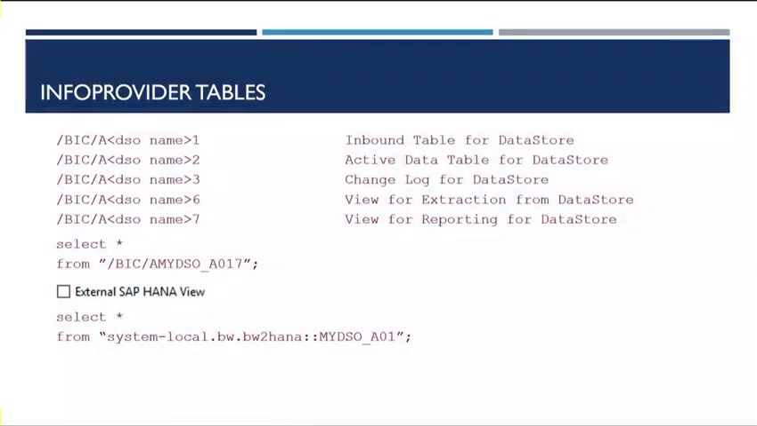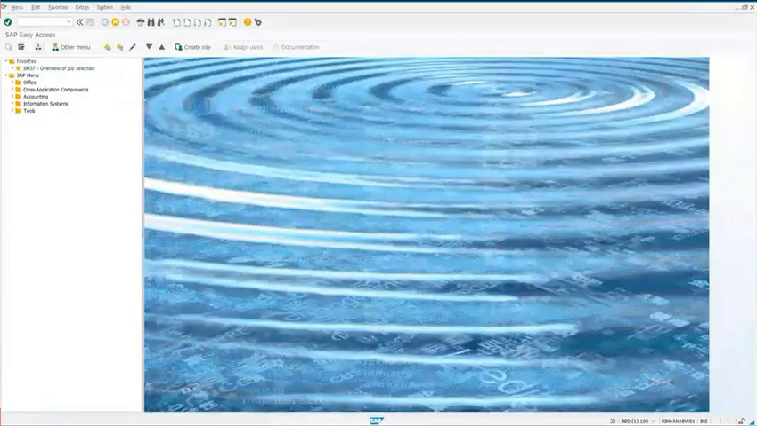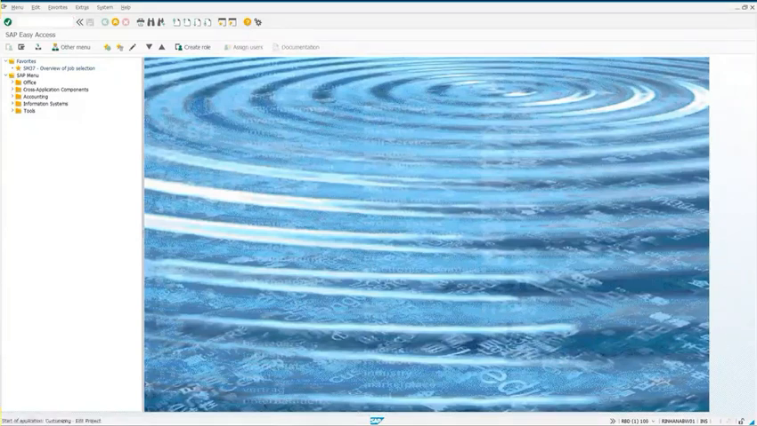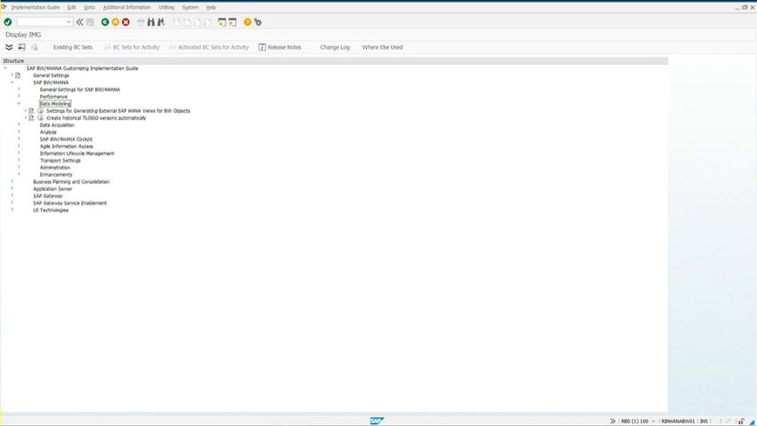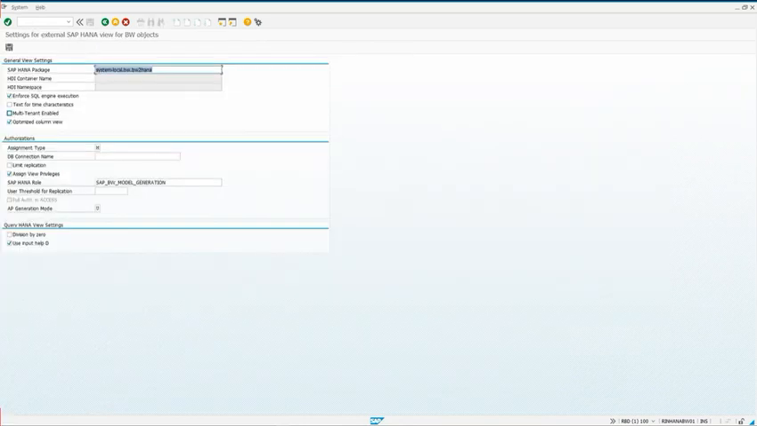The path for the external HANA view, the system local BW, and so on, is configured in Transaction RSPRO. So let's go to Transaction RSPRO. It is done under SAP BW for HANA, under Data Modeling, and Settings for generating external SAP HANA view. Here we can see the path. There are also some settings for authorizations, and a very useful indicator is the division by 0. If a division by 0 is executed, the system will simply return a 0.